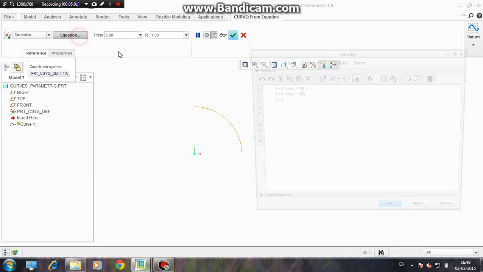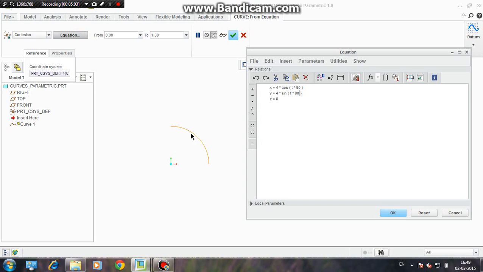Now I want to make this quadrant of the circle not here but here. What do I have to do? If we want to make this arc in this quadrant of our coordinate system, we just have to write 180 here, means a complete revolution. Again for the y-axis also 180. For the multiplication purpose, click OK.